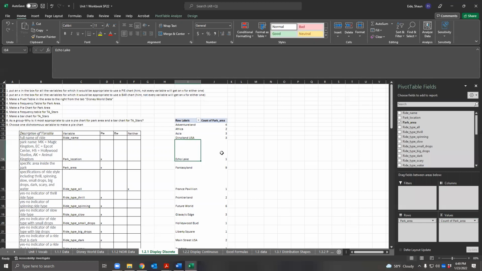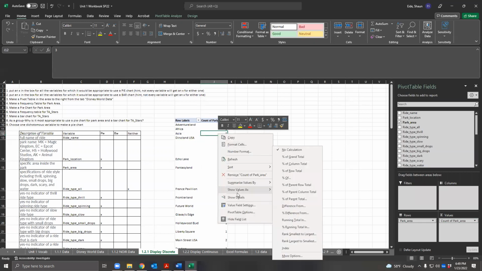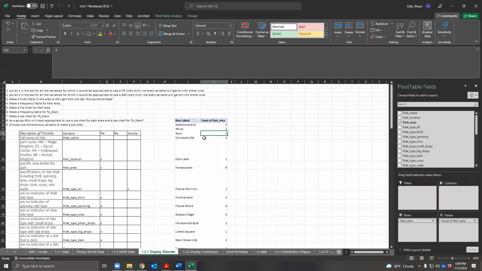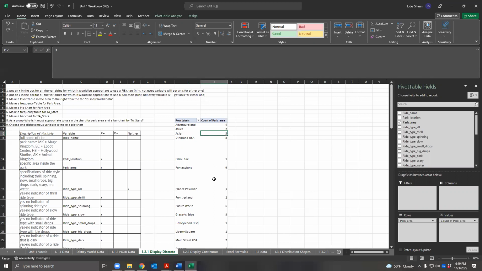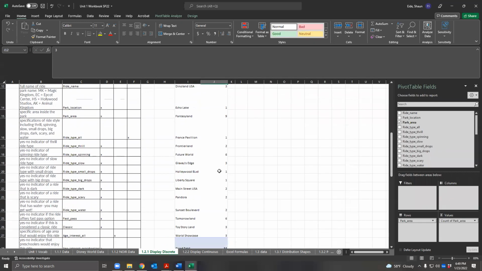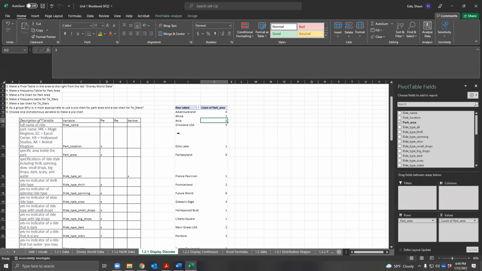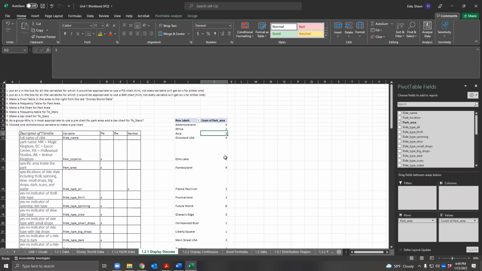Sometimes it might come out as sum. Then what you need to do is right click on one of these numbers and click to summarize values as count. Okay. And then coming down here, you'll be able to make a pie chart for park area.